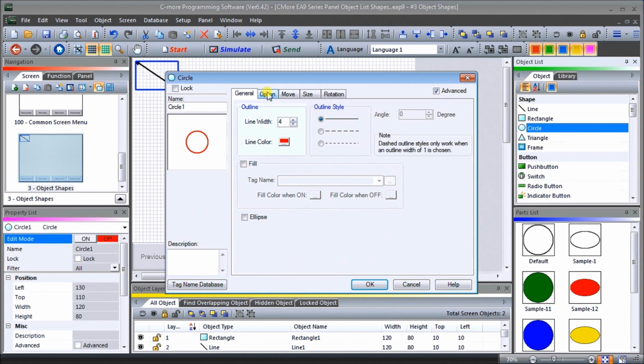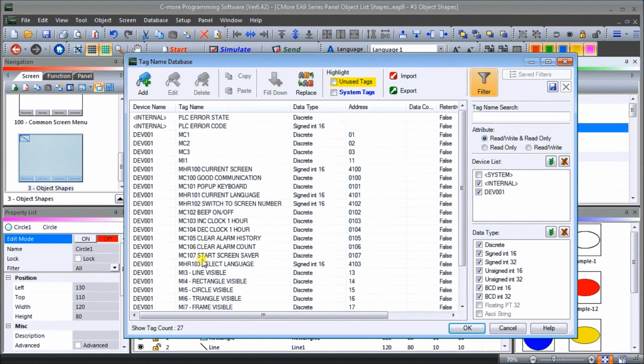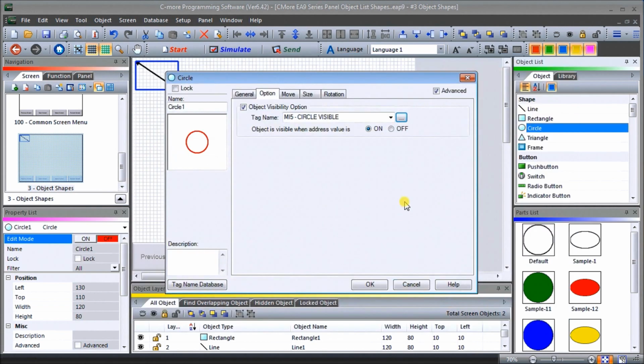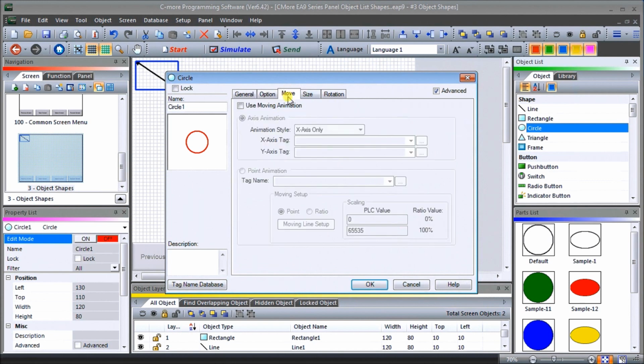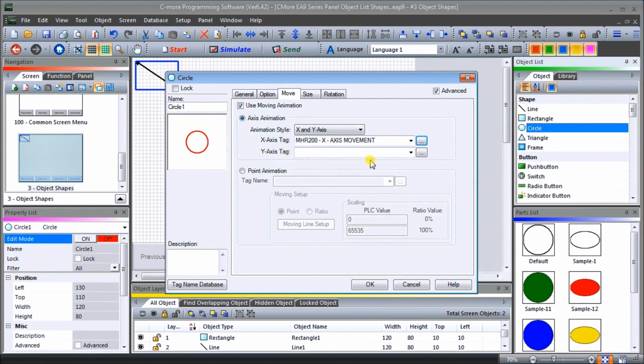And under the option, we can hit visibility, and we'll look for our circle. Hit OK. And again, the object is visible when the address is on. Our movement, we're going to use movement. Well, again, X and Y. We'll plot the X and the Y axis.